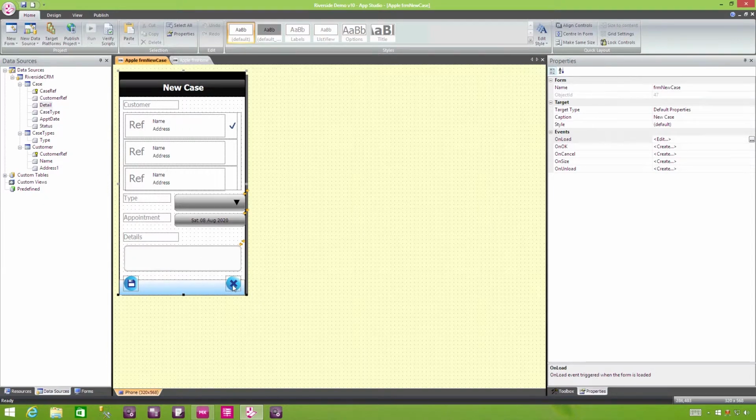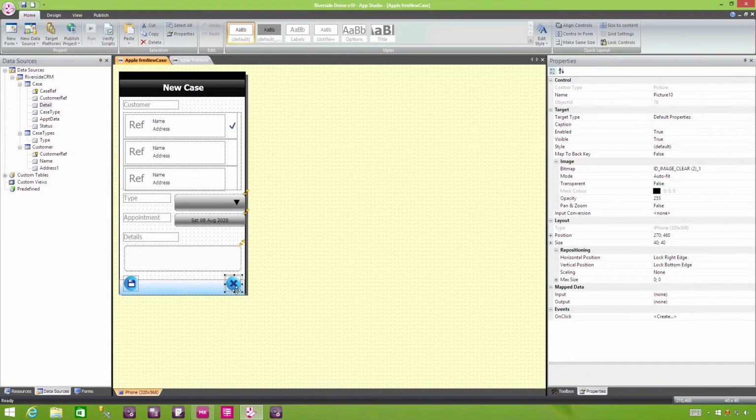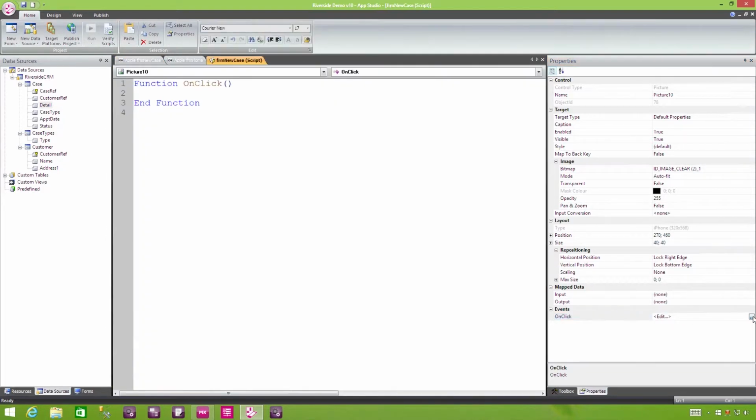If the user wants to back out, however, and doesn't want to save any changes, we can add some code to this delete button here. So let's open up the onClick event for that button. The command to delete the record is simply delete record. And then we just need to tell it which data source we want to delete the record from. In our case, we created it in the Riverside CRM case table, so that's where we want to remove it.